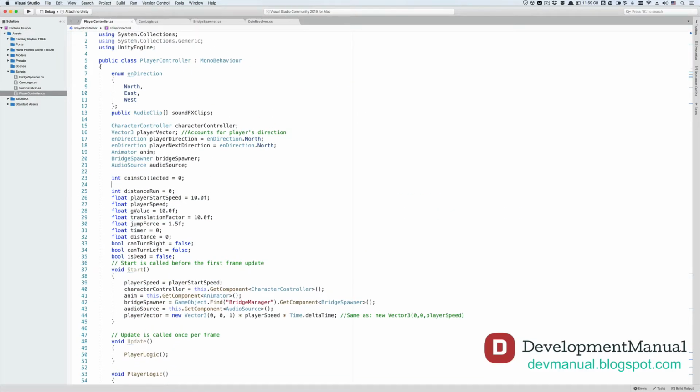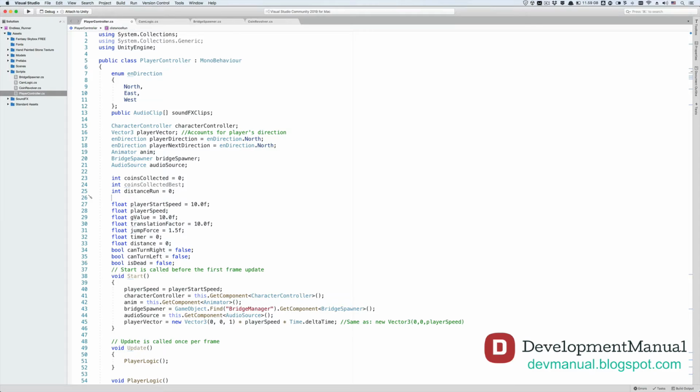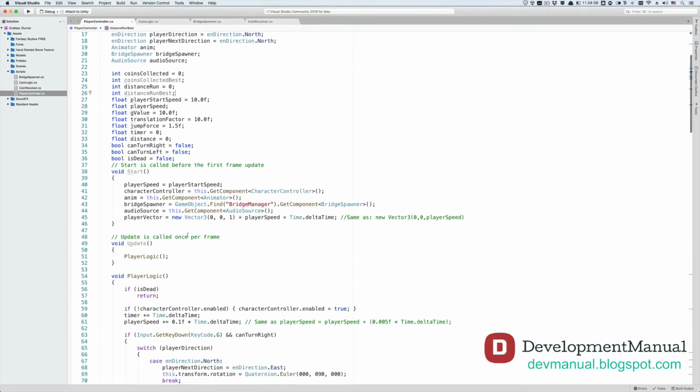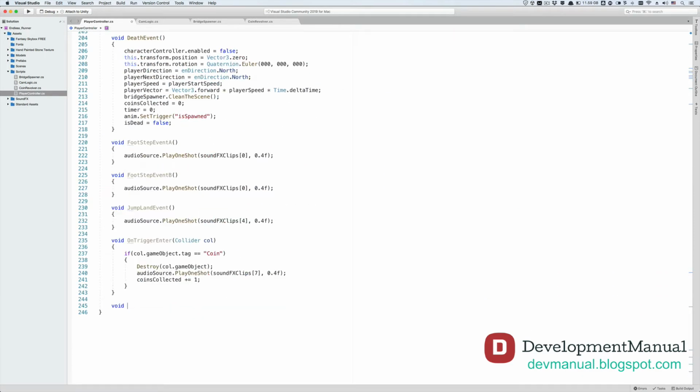We'll first create an int that we're going to call coinsCollectedBest. That's going to store the user's best coins collected score. And we'll also declare another int that we're going to call distanceRunBest, which will store the user's best running distance score. Now let's go below in the script and create a new void function that we shall call SaveScore. This function is going to be responsible for implementing the score saving functionality in our game.